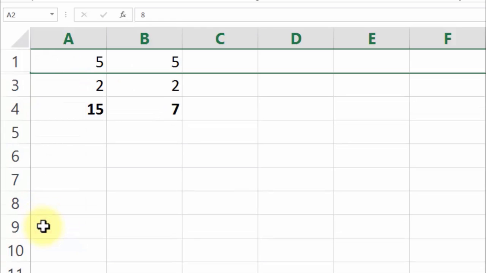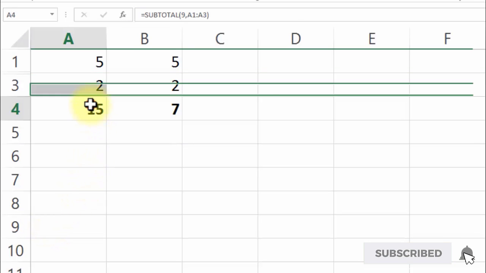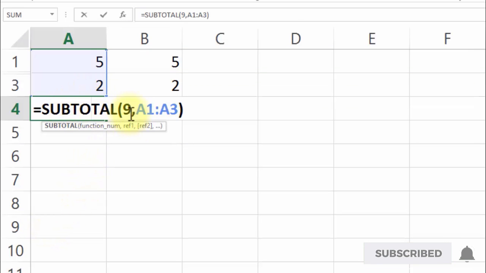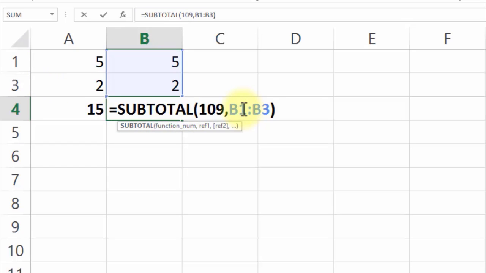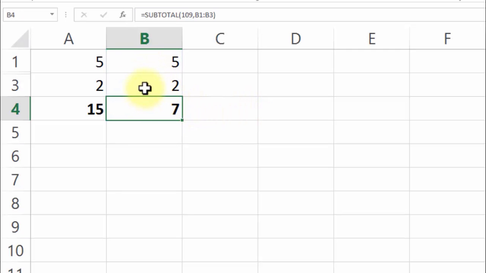If I hide the row manually, notice the subtotal 9 option includes all the three values, but the subtotal 109 doesn't include the manually hidden rows. Now you might ask me, do we need to take care of this while applying a filter?